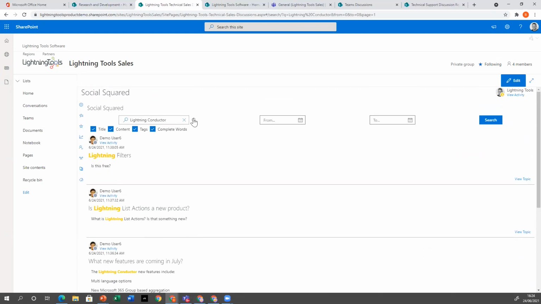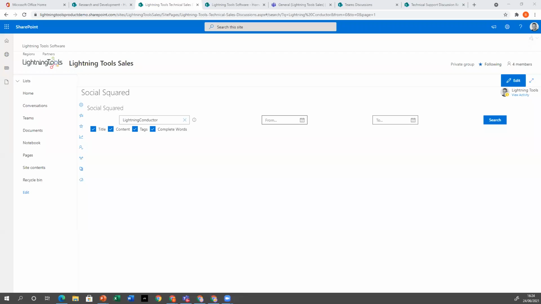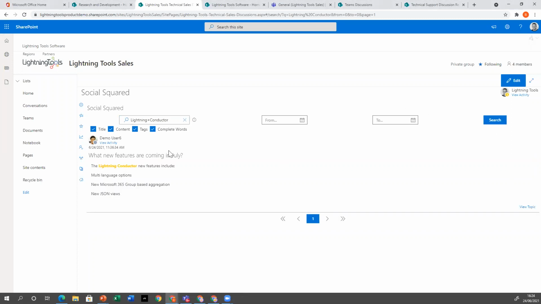So what we can do, you'll notice as you click onto the eye symbol here, is that you can use different operators within your search to get different results. So what I'm going to do here is just drop in the plus. Oops. So just drop in the plus here and perform my search again. And you'll notice this time I just get the post back about the lightning conductor, and the keyword that I searched for is highlighted, so we can find that more easily.